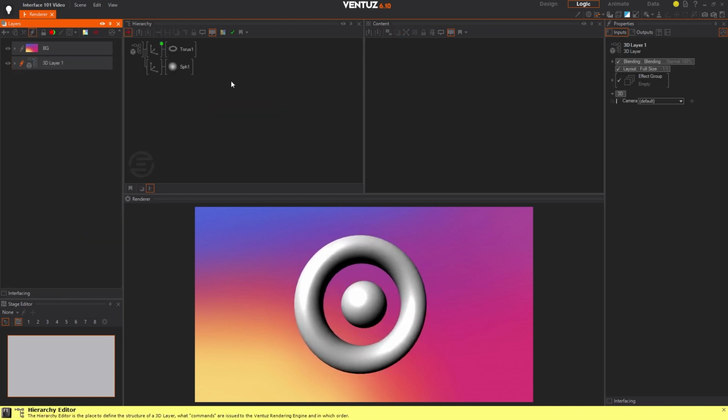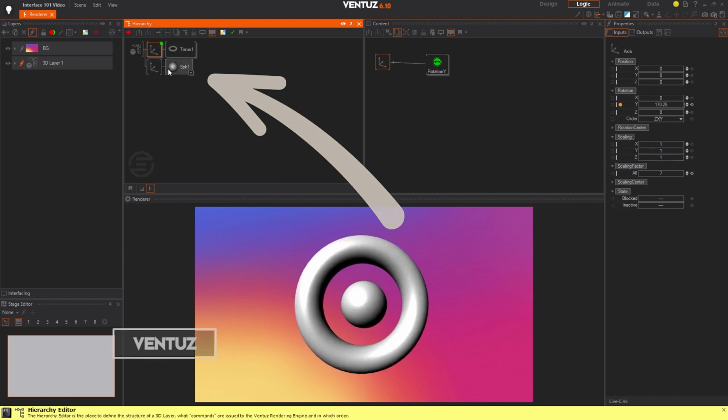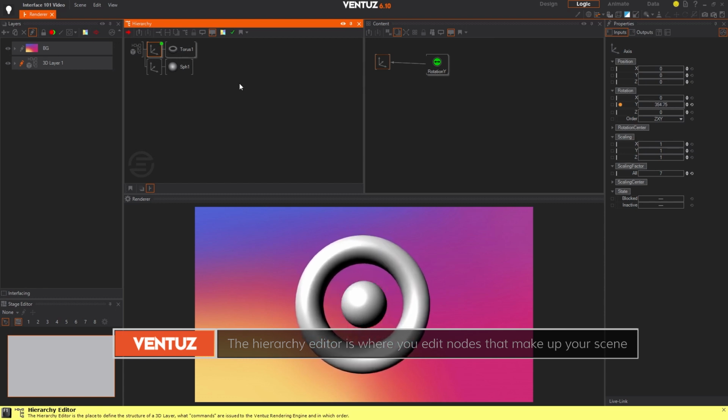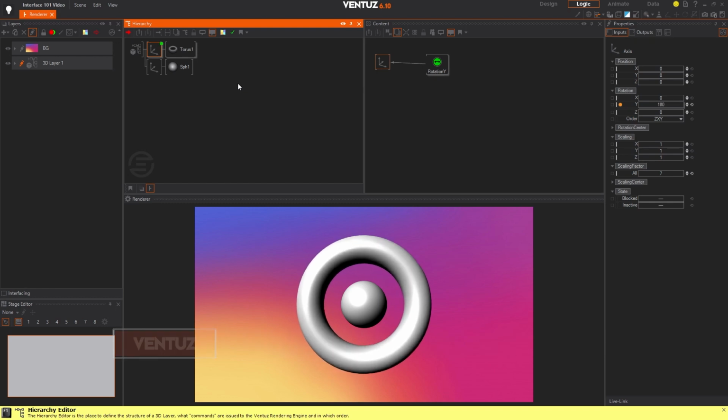Whenever you create a new 3D layer, a hierarchy of nodes is created that will make up your 3D world. This is where hierarchy nodes will establish your scene structure and dependencies for any 3D objects or other elements such as materials, lights, or cameras. And the hierarchy editor is where you edit these nodes.